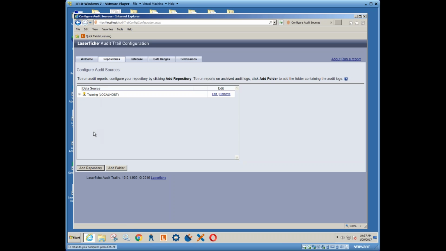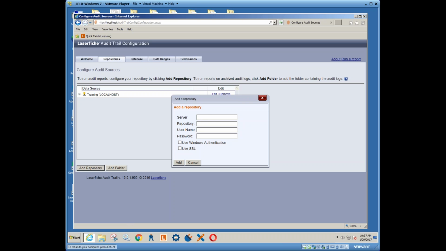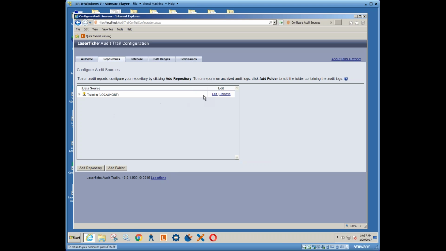We might need to add a link to another repository in which you can make the connection settings for that repository, both the server name, the repository name, and a username and password that you would use to connect with, usually the admin account. Once that's all set up, and if you want to take a look, it's already preset, you can use Windows authentication if that account is valid in that domain. You can also use Secure Socket Layers, SSL, to encrypt the connection between the Audit Trail configuration and the repository.